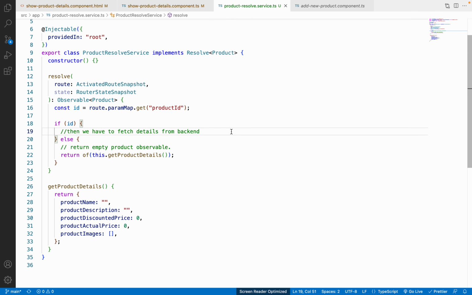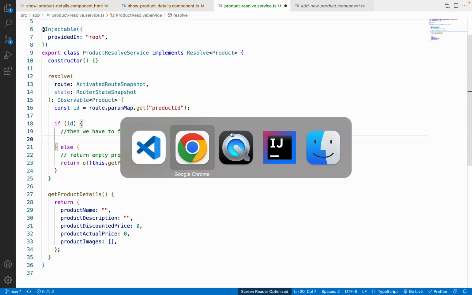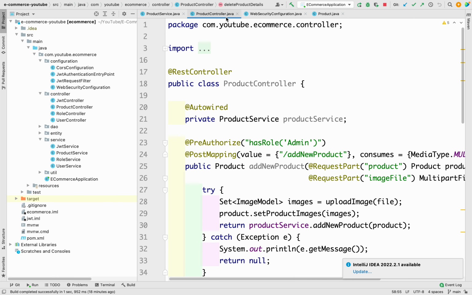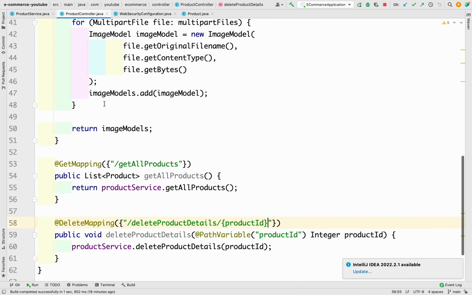In this, if the id is present, then we have to bring the information from the backend. So for this again we have to write one small API in the backend so that we can get the product details by the id. So now let me just jump to the IntelliJ, and over here let me just go to the product controller.